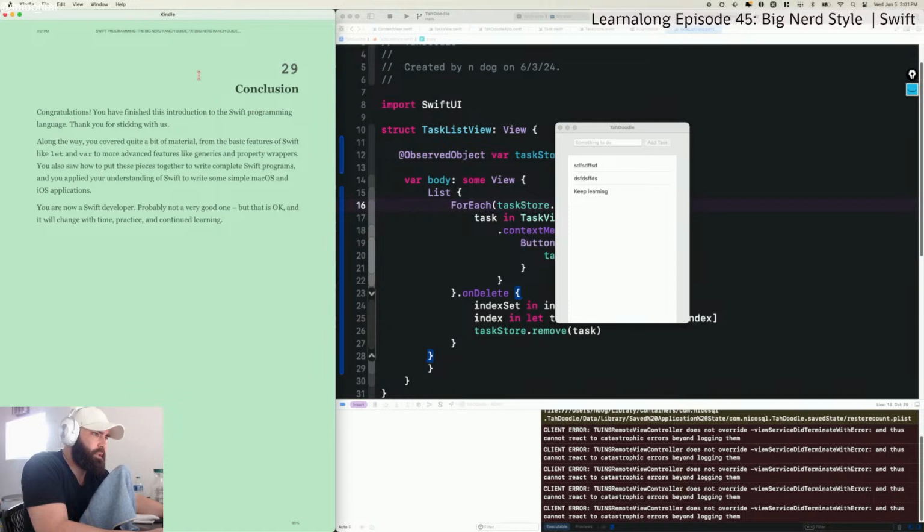Congrats. You finished this intro to the Swift programming language. Thank you for sticking with us. Along the way, you covered quite a bit of material, from the basic features of Swift, like let and var, to more advanced features like generics and property wrappers. You also saw how to put these pieces together to write complete Swift programs, and you applied your understanding of Swift to write some simple macOS and iOS apps. You are now a Swift developer. Probably not a very good one. Yeah, but that is okay. It will change with time, practice, and continued learning. Definitely not a very good one.